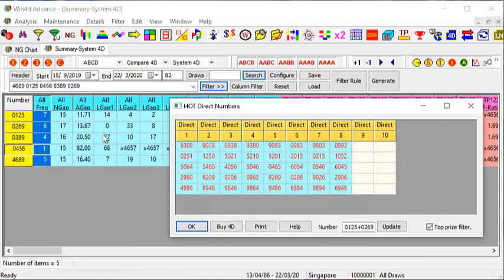Now, if you really want me to narrow down further, I would say that 0389 is one of the very good sets that you may want to take a closer look at. The other one is 0456. And the last set that I want to recommend to you is 4689.